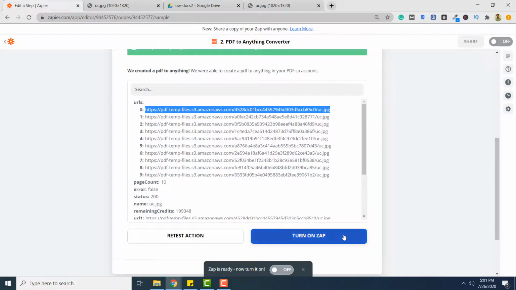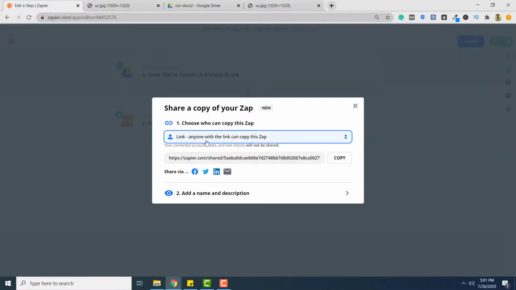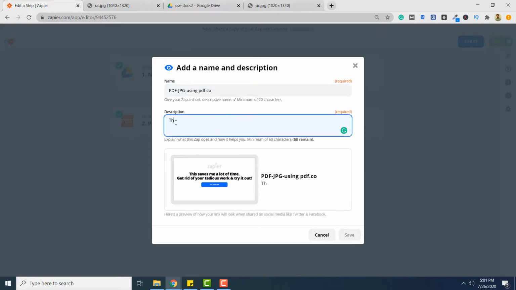So coming back, last step is to turn on the Zap. So click Turn on Zap and then click Share. Here you can share your Zap. I would simply add a name and description to the Zap. So click here. So you can write PDF JPG using PDF.co, and here you can simply write a description.